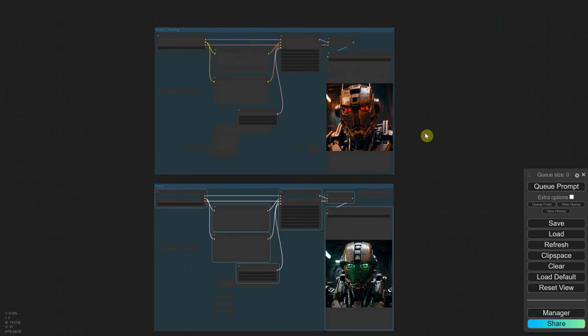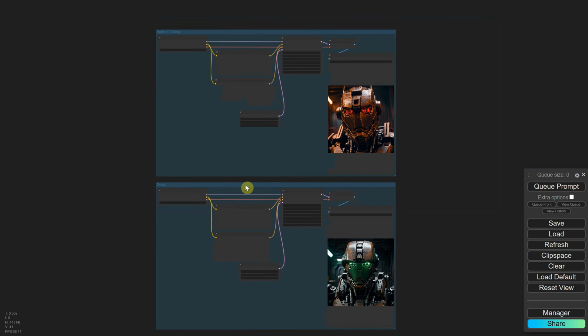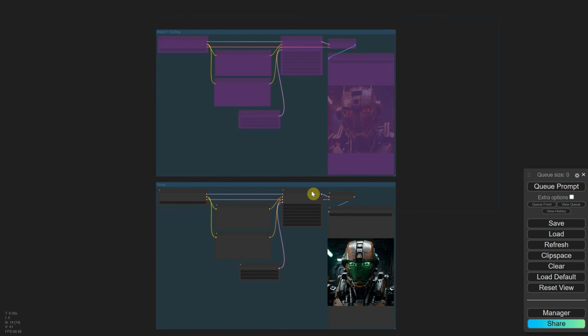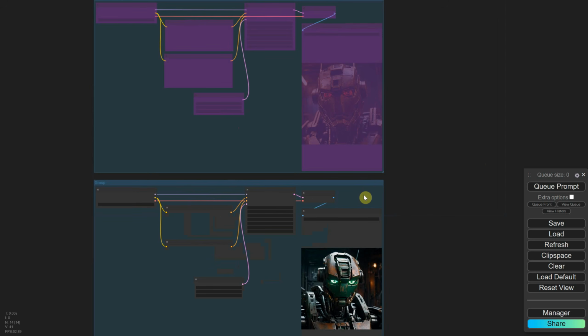Now, you can move each workflow easily by selecting the group, not the individual nodes. But the cool thing you can do now is this. Right-click on the group and choose Bypass Group Nodes. This allows you to temporarily skip a group of nodes in the workflow, enabling or disabling their effects without deleting them. So if I press Q, you'll notice only the second workflow is running because the first one has been bypassed.